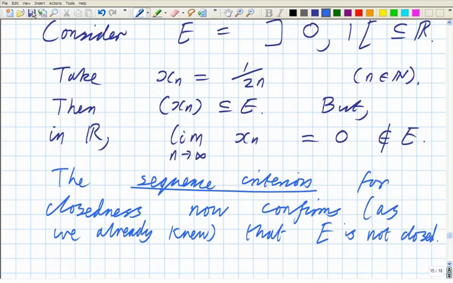So this will give you an alternative way of checking that a set is not closed: if you can find a sequence in the set which has a limit that's outside the set. And that is another valid way of showing things are not closed once we've proven the sequence criterion for closedness, which is the final result of chapter 5.